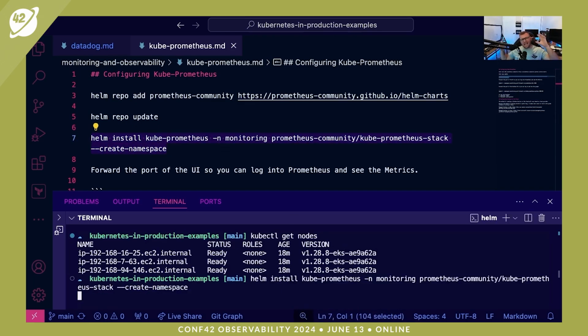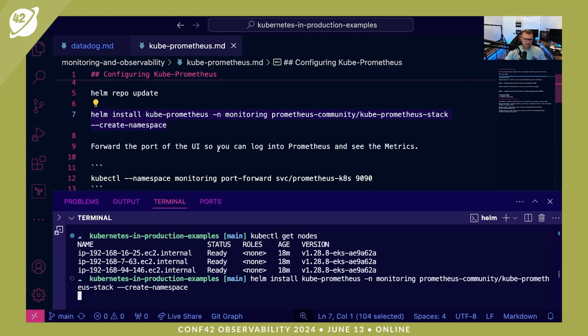Once that's done, we will install Kubernetes, okay? Now, as the name sounds, Kubernetes is going to be a combination of Prometheus and Grafana. Can you install these separately? Absolutely. But the reason I like to do it together is because Kubernetes gives you a bunch of dashboards out of the box that are all Kubernetes related. So let's say I just install Grafana and Prometheus separately. I'm not going to have any dashboards. But if I install Kubernetes, it comes pre-installed with all these different Kubernetes dashboards, which we'll take a look at in a second.